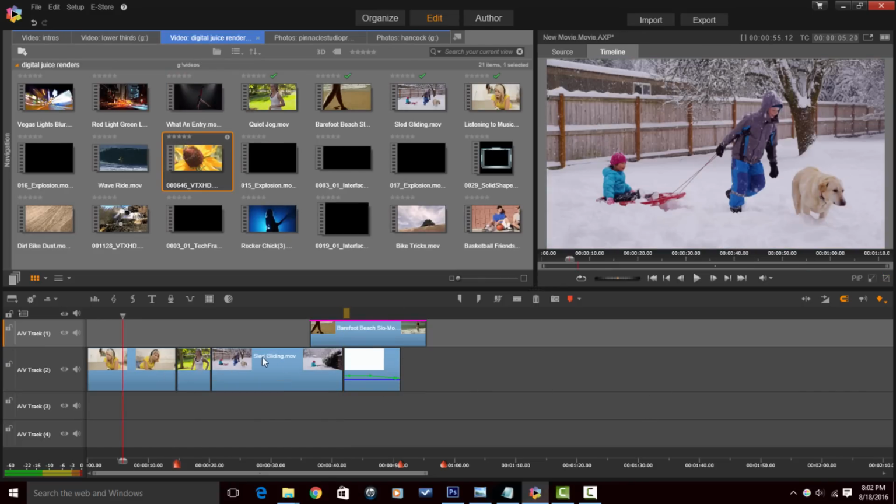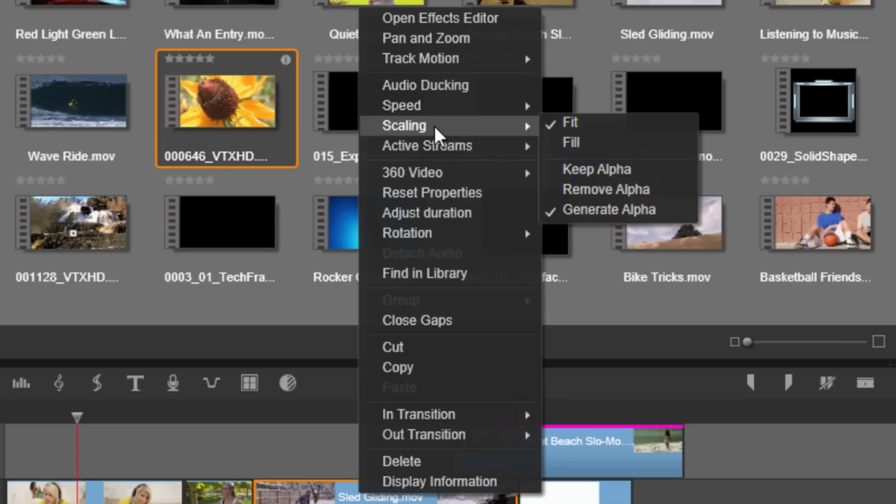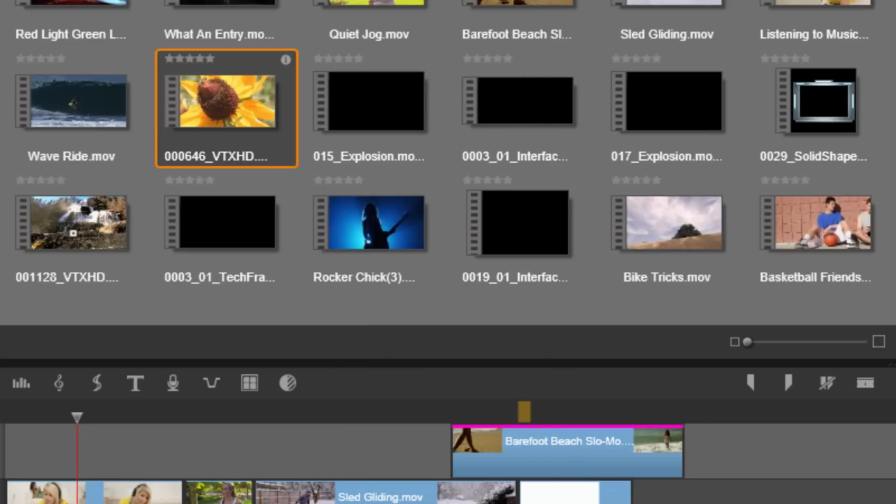Now, if you right click on a video, you have several additional options. One of them is rotation. I do have a rotation tutorial out there that you can view for that. You can also adjust the duration of a clip. You can change the speed, slow motion, reverse, fast. I have a tutorial on that as well. You can do pan and zoom. You can track motion. You can scale the video. There's all types of different options on here for things that you can do within the basic editing realm.